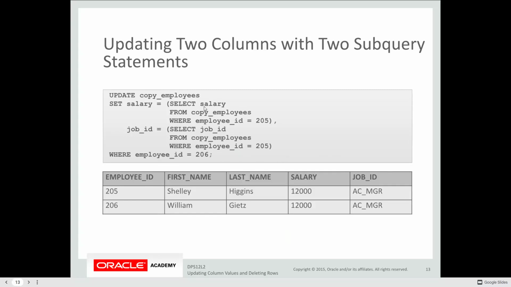Once again, you always need to check your subquery to make sure there's a value produced by the query, because it matches your expected value. Because if you don't do that, you may inadvertently change the data, and that's not a good thing.